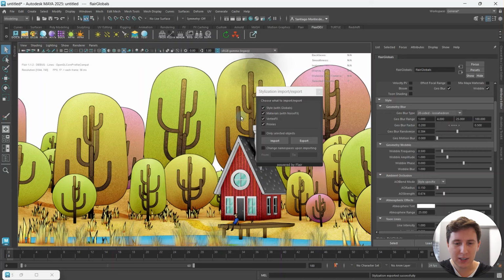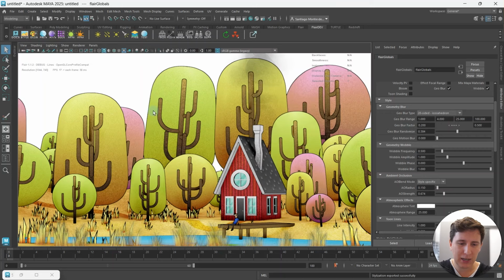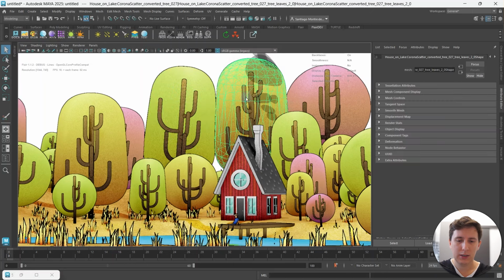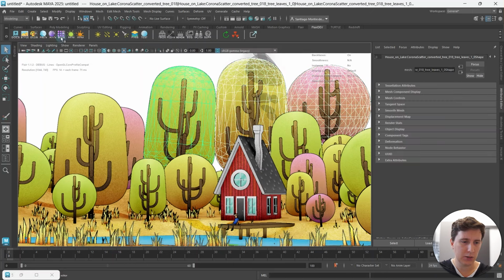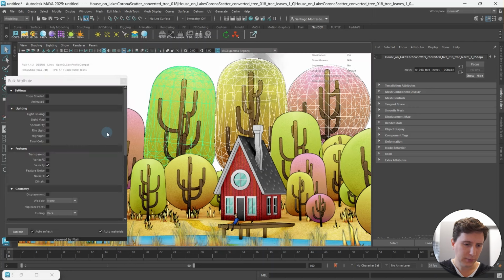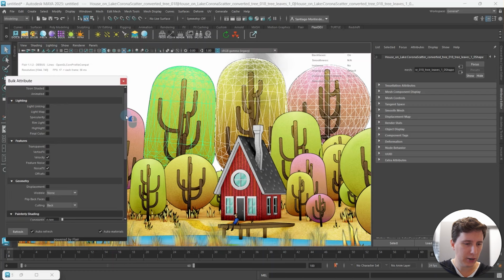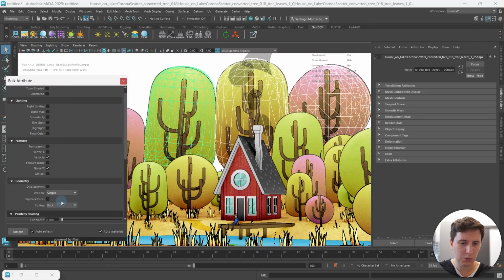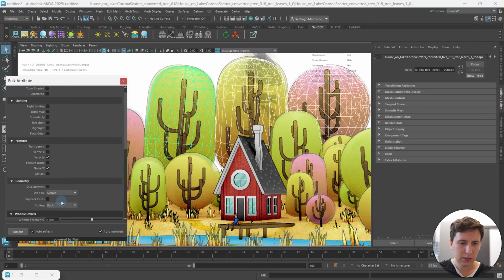Something that I wanted to play around with a bit is adding some kind of wobble to the foliage here. The way I'm going to do this is I'm going to open the bulk attribute tool with all 3 materials selected. And I'm going to go here and enable wobble. I'm going to do some simple wobble. So now we start seeing some kind of distortion here.